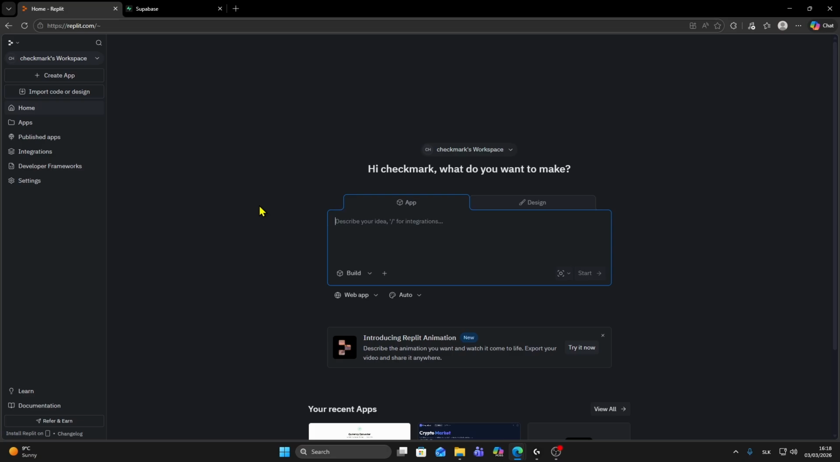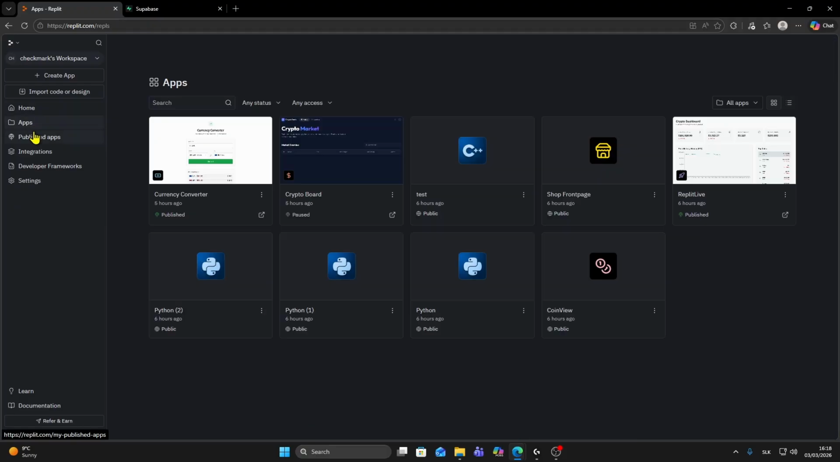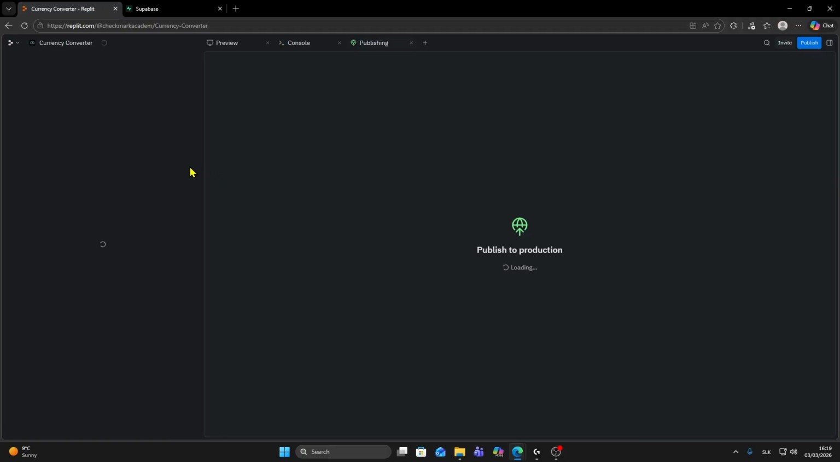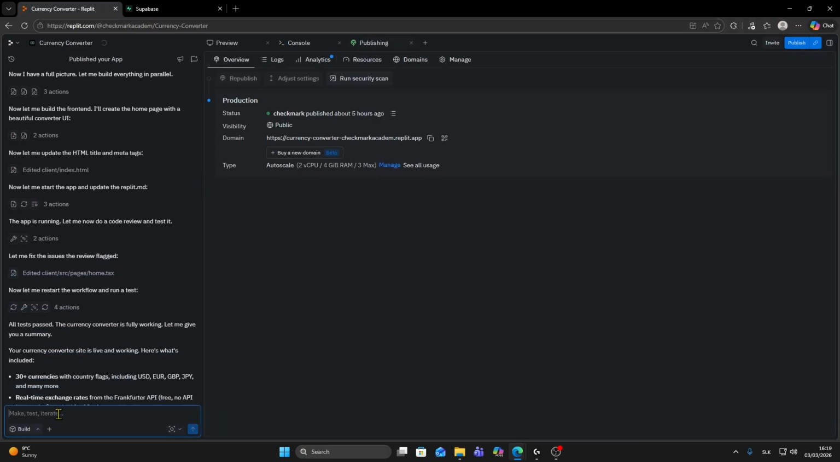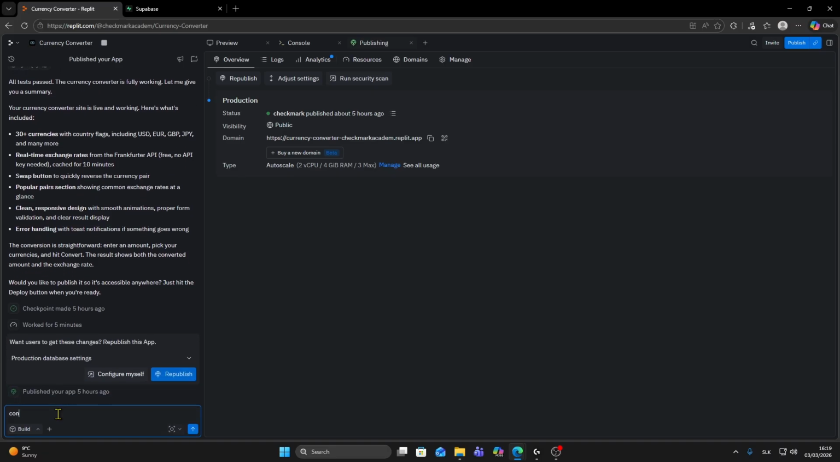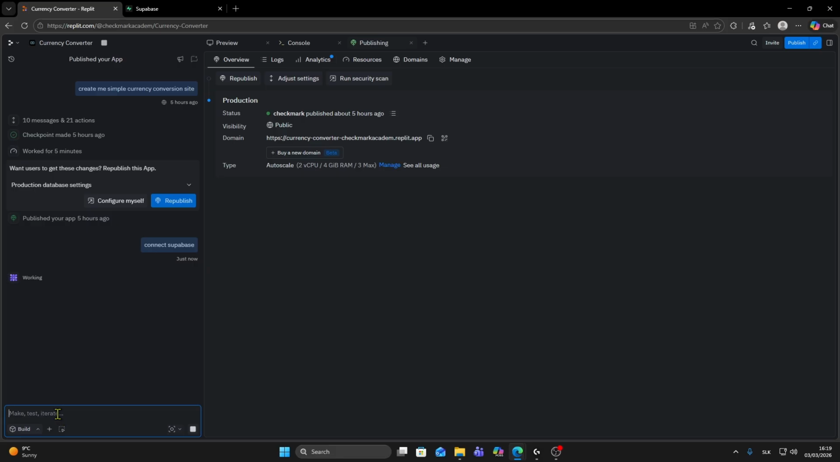In today's video, I will show you how you can connect Supabase to your Replit AI project. So firstly, you want to open your project. So I have this currency converter and we want to type a prompt like "connect Supabase" like this, then hit enter.